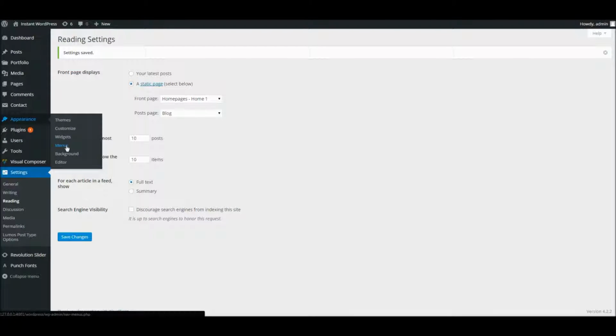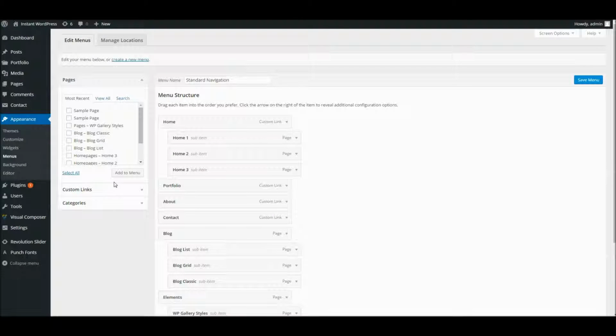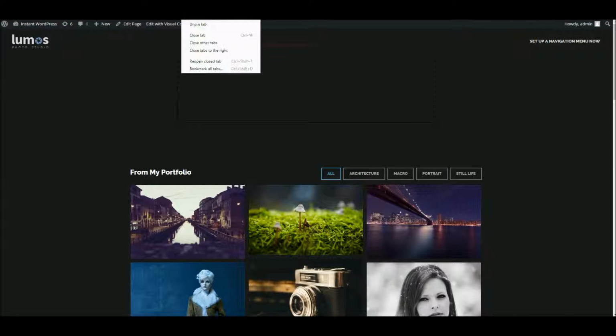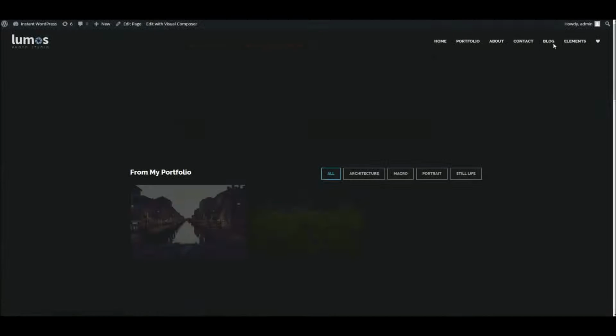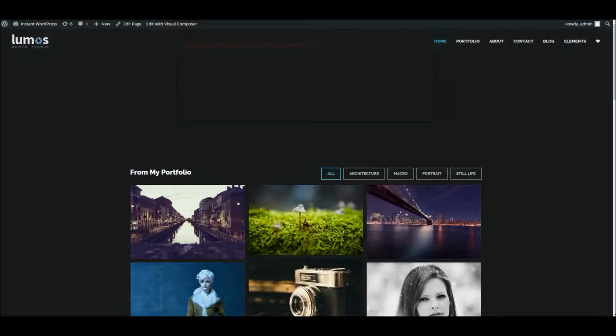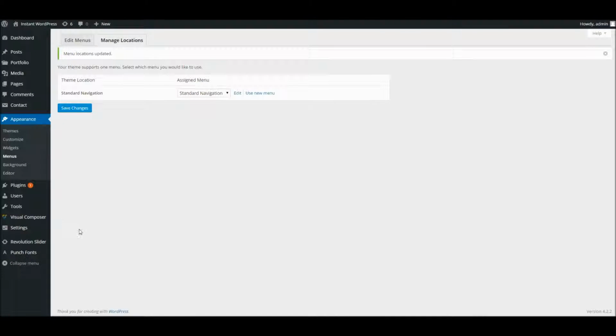So we head to Appearance, Menus. We've already included some menus for you in the demo package, so we can simply select that and hit save. As you can see, if you look at the front end again, we now have a menu just like the demo. Finally, we'll get the slider sorted too.